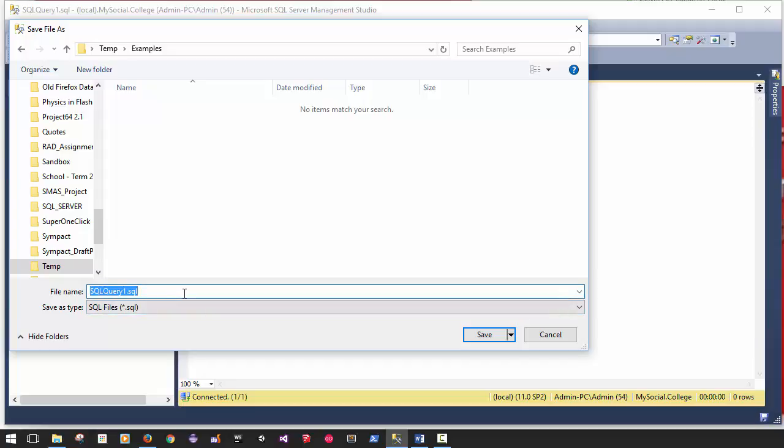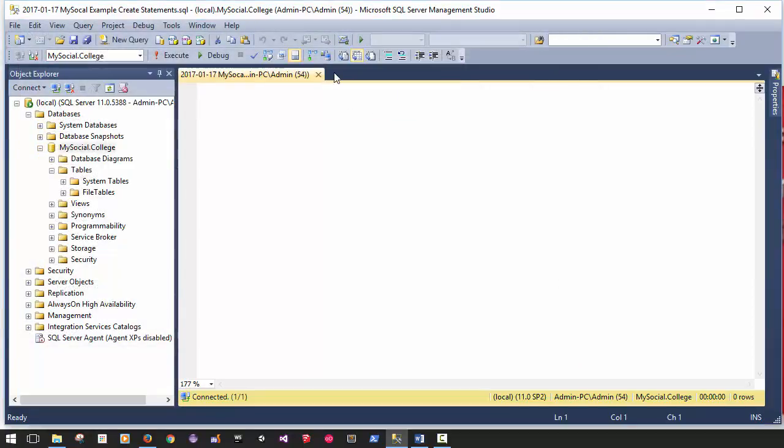And I like to put a date stamp on mine. So this is January, I'll do this way. So January 17th, 2017. And this is going to be my social example 1. Make it create statements. Now how you name your files is up to you, but I find the more descriptive it is, the easier it'll be to find later if I happen to forget where I saved it.